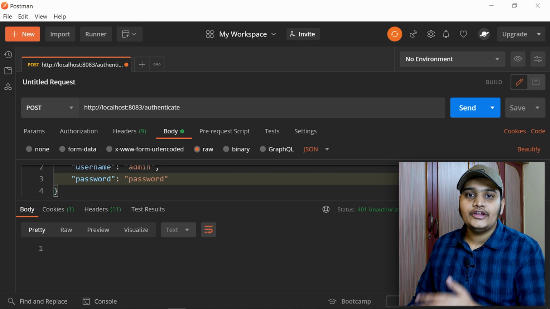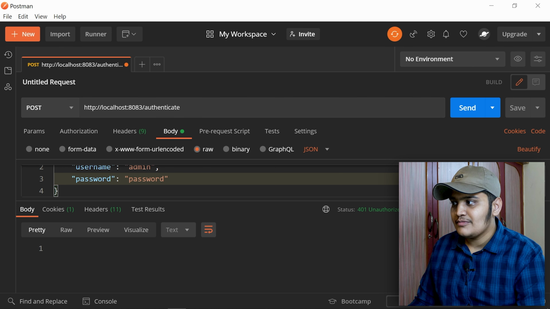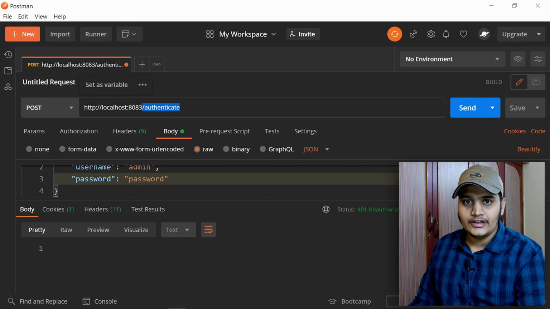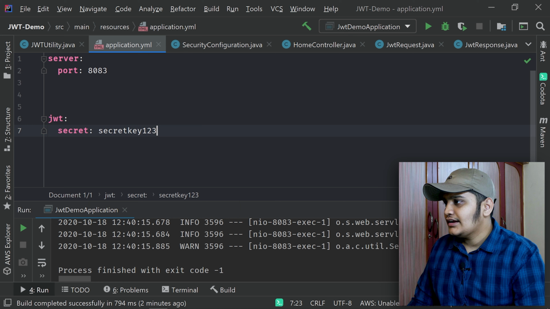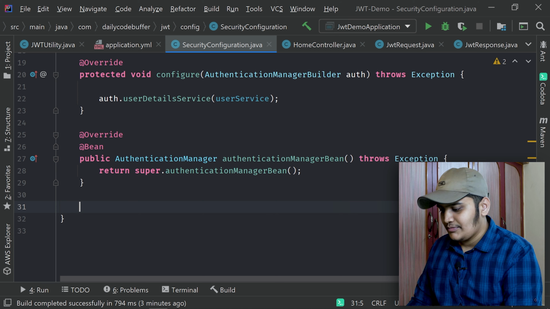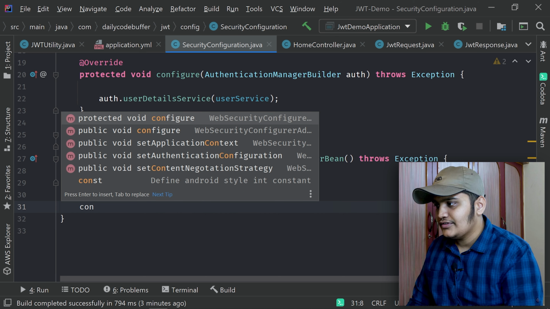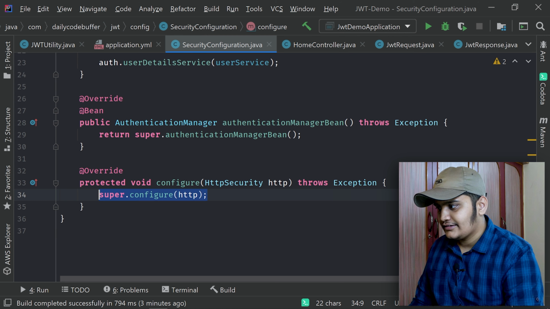Once we get the JWT, all the other requests should be authenticated. So let's add that information. We will bypass the authenticate from Spring Security, add the permission to use this authenticate API, and for the rest of them, we will add the authentication. Let's go to the security configuration that we added over here, and we need to override one method, that is the configure method with HttpSecurity. This is the method. Now we need to override this.